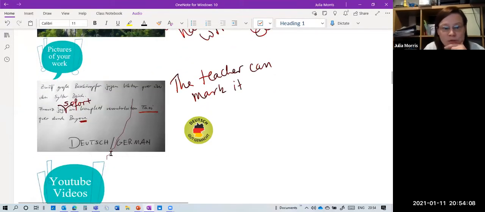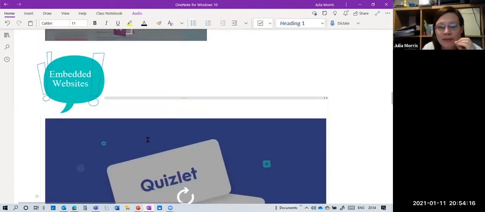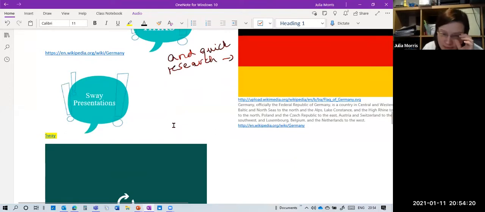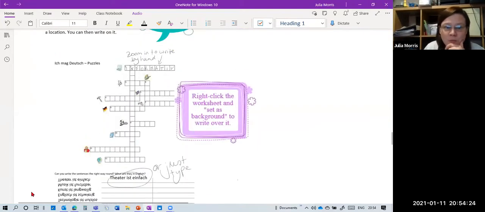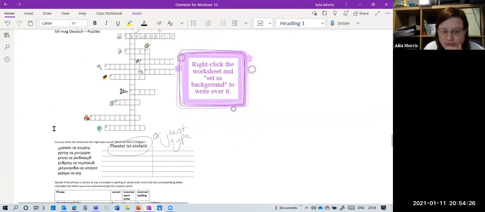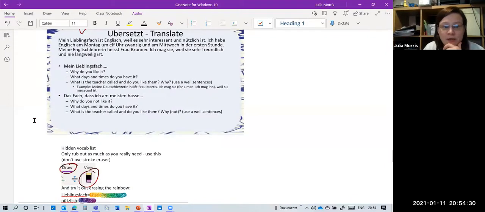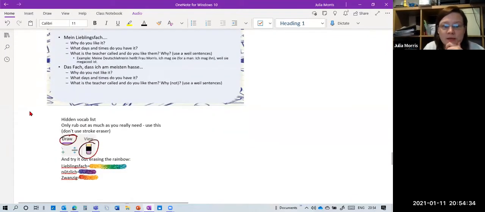You can add photos to it. So here I've got a photo of a piece of work. You can embed certain things, not everything, but some things like YouTube videos can be embedded, Quizlet can be embedded. You can have links to other websites. You can print worksheets onto this, which we'll come to later. And as you can see here, you can even print PowerPoint slides onto this.